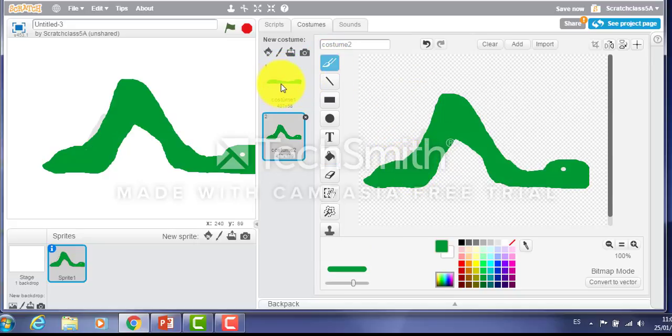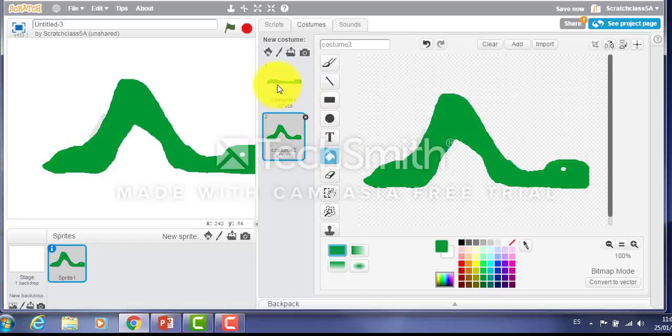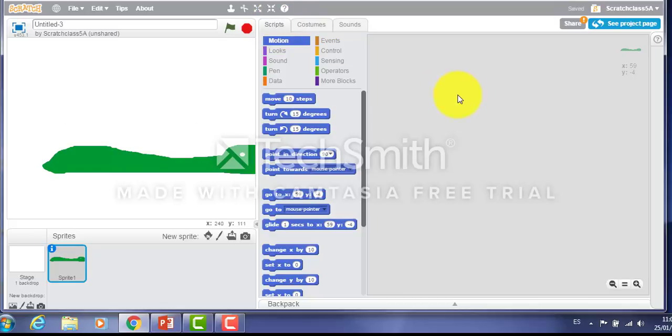So we have costume 1, I have costume 2, and you can just see, just going to color it the same color, that by going up and down it looks like it's moving. So we're going to program this particular sprite to do that.